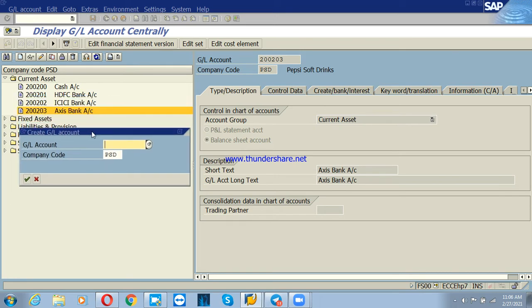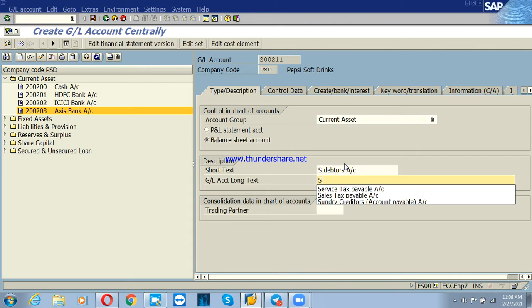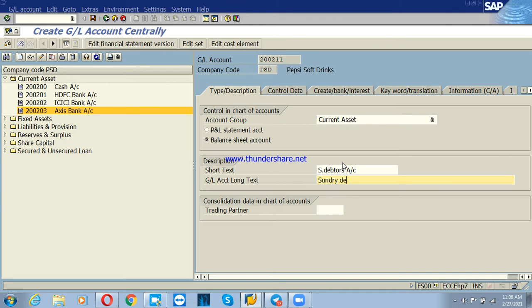Click on create. I'll give the number as 200211 and the company code PSD. Account group current assets, balance sheet account. Here, sundry debtors, which is also called accounts receivable account. Again, it's a reconciliation account.